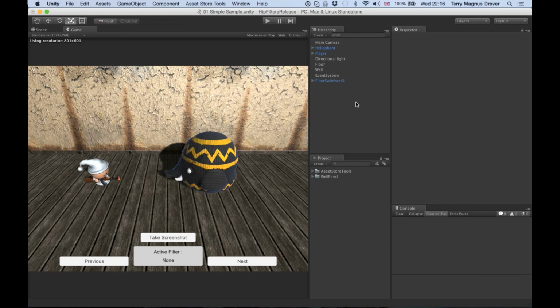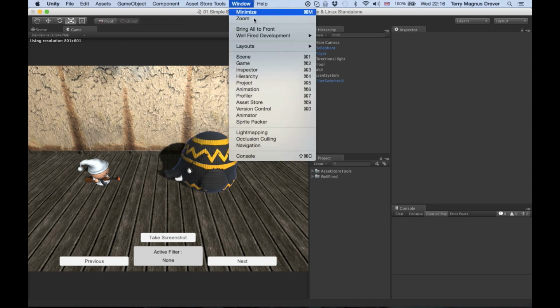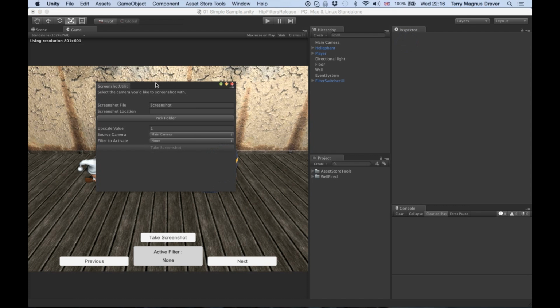Welcome to this week's exciting entry in our filters video series. Today, I'm going to talk you through using our screenshot utility. You can open the utility by selecting Window, Well Fired Development, Open Screenshot Window. Let's just dock this window.